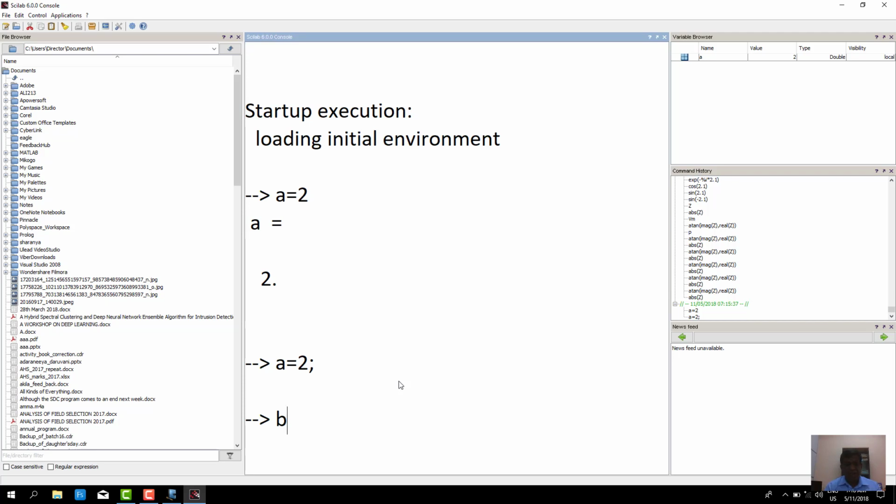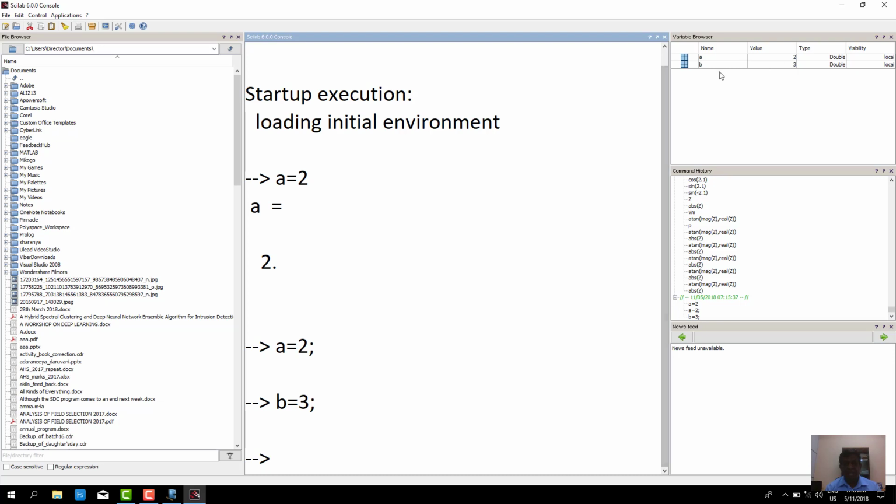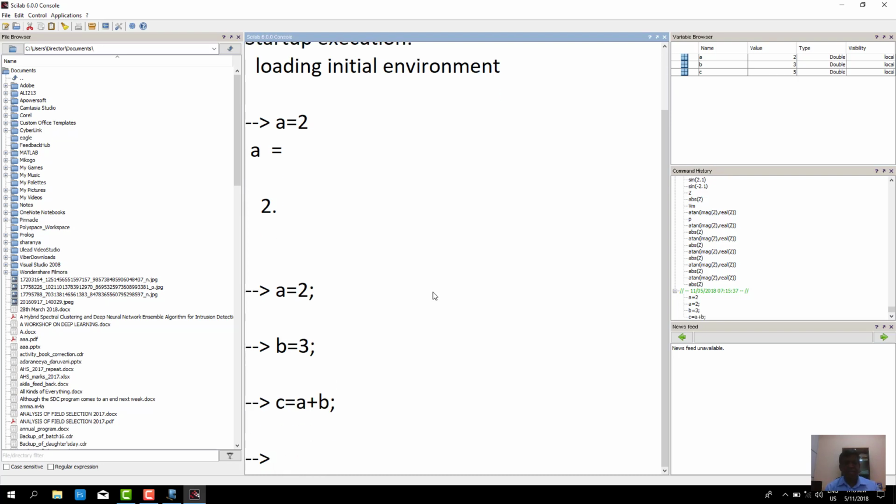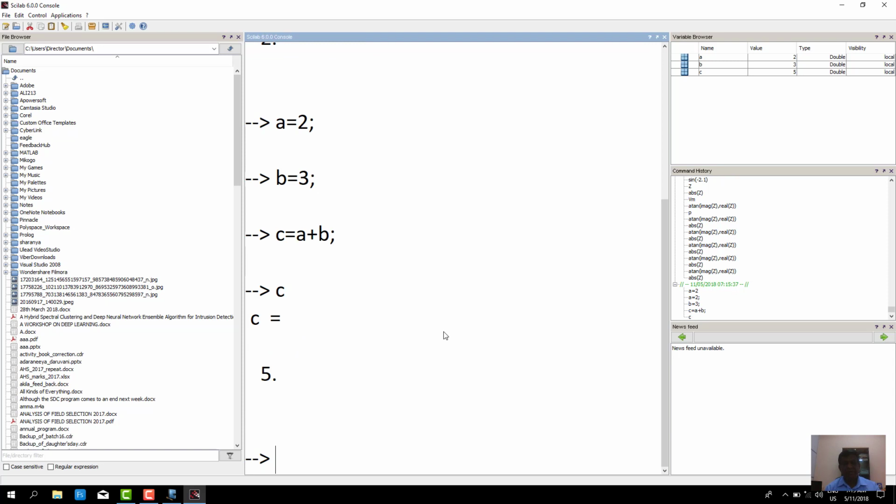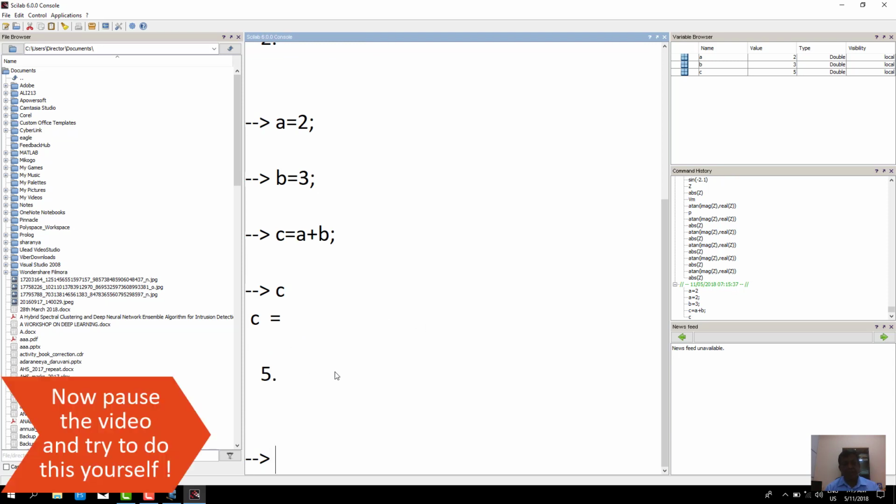Now let us give value 3 to b. You can see b has appeared in your variable browser. And finally, I am going to say c equals a plus b. Now we have given 3 commands, and here you can see c has already become 5. If I want to see the value of c, I can even type c here, enter, and you will see c here. Now pause the video and try to do this yourselves.